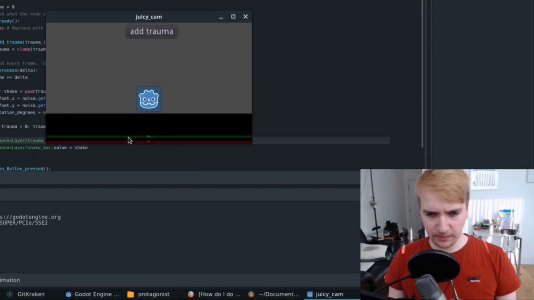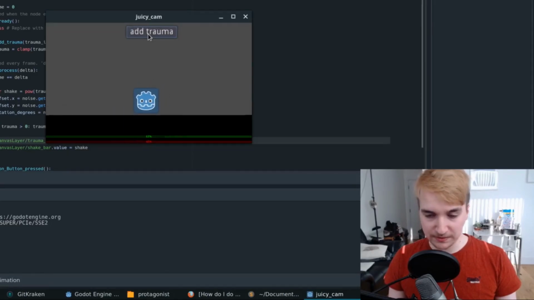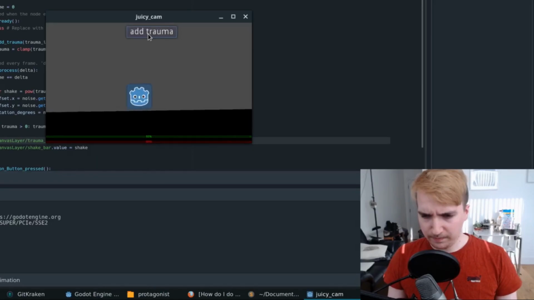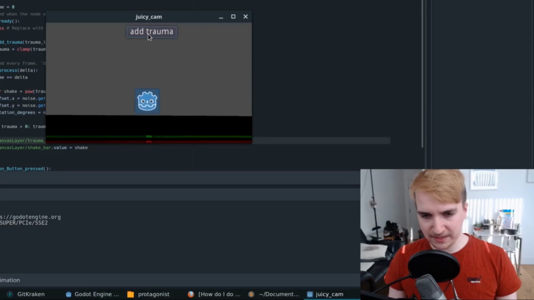So you can now see at the bottom of our screen, we have a green bar and a red bar that show our trauma and our shake. The top bar should be the trauma, the one in green, and the red bar should be the shake. And you can see that the green bar rises quicker than the red bar. That's because that's showing you exactly how those powers interact. But when they get close to the top, the shake's close to the top. And then you can see exactly how the shake bar moves as it decays over time.